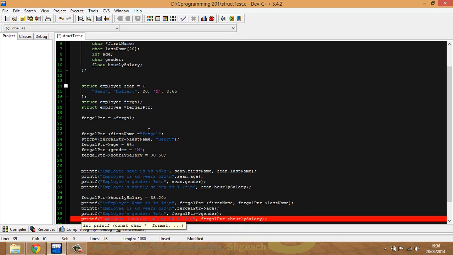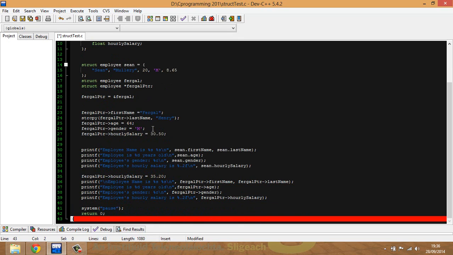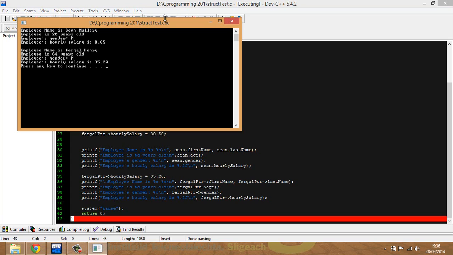So I've changed all of those, and I'm hoping I haven't forgotten anything, but there's a good chance that I have. So let's have a look. Save it first and do a compile. Oh, no, it's worked perfectly well. We can see there Fergal Henry and all his details, and his salary, including the updated salary, are all there.